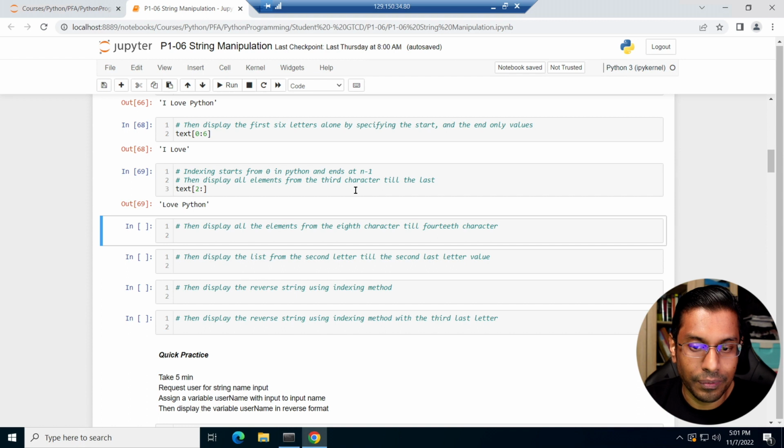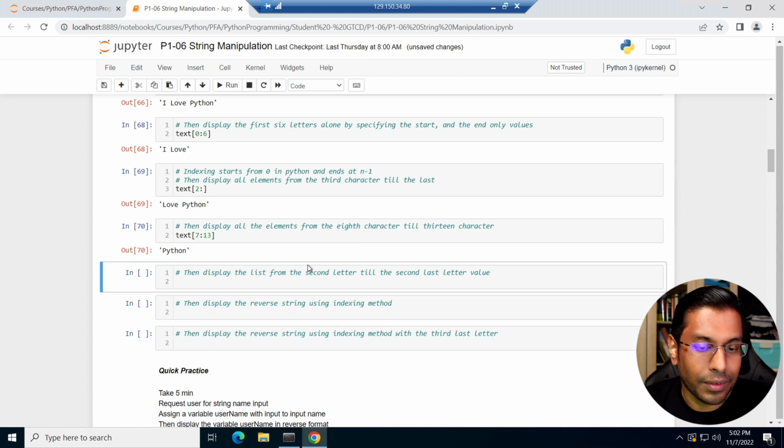So it's "love Python". What if I want to get the elements of the 8th character till the 13th character? All I have to do is text, I call out 7 until 13. Remember, 13 is exclusive, so as long as I put 13, it starts from the 7th all the way until the 13th, and I get "Python". As simple as that.